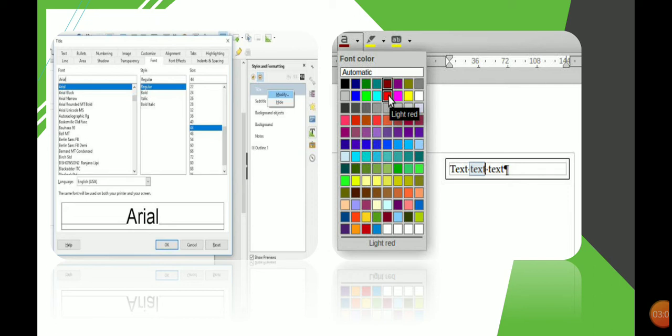So now how to change the font color? Select the text, click format, character, and use the font effects tab.